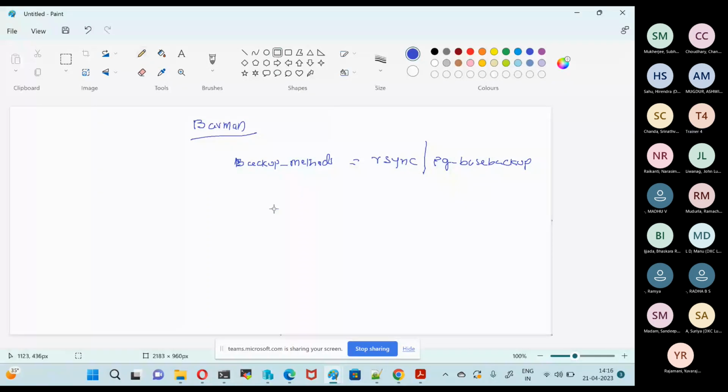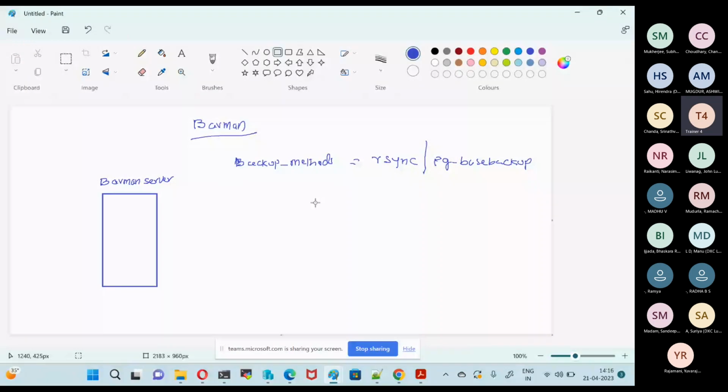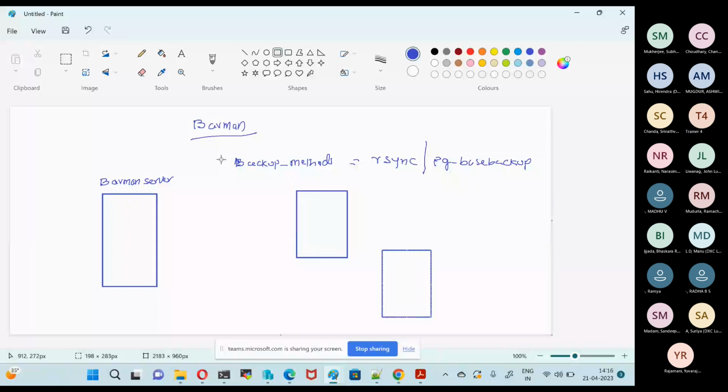How does it work? It is recommended that for Barman you dedicate one server. Then you can back up the Postgres servers, any number of Postgres servers. Okay, so not just one, any number of Postgres servers can be backed up.